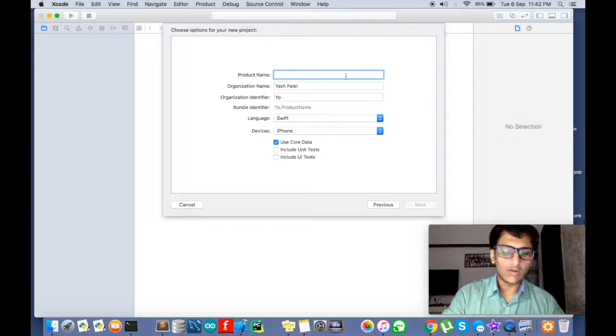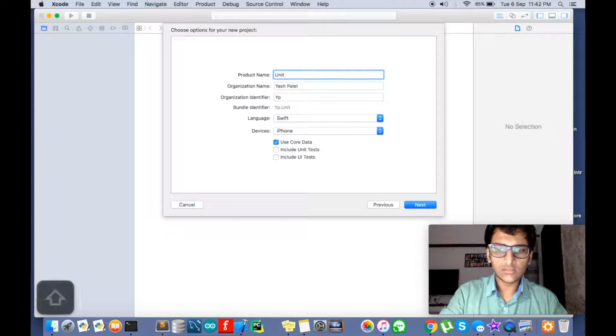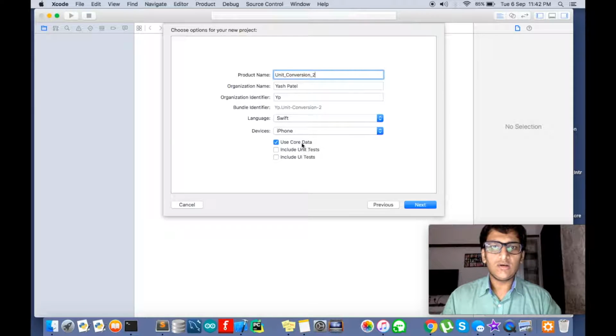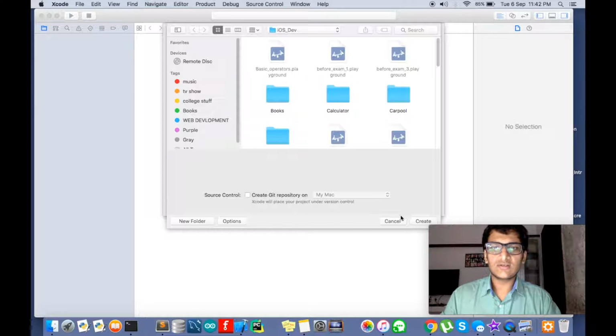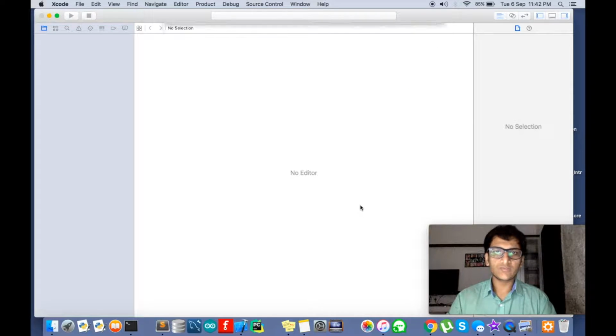Name it whatever you want. That's it. Language will be Swift and the device will be for iPhone. You can uncheck use core data. Yeah, it's okay. Don't use it. Save it to your preferred location. Create.